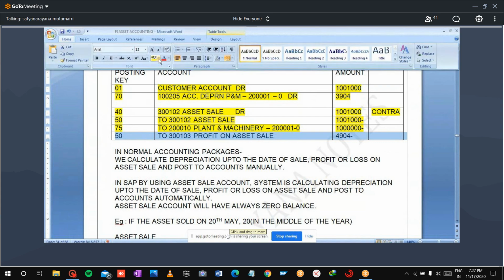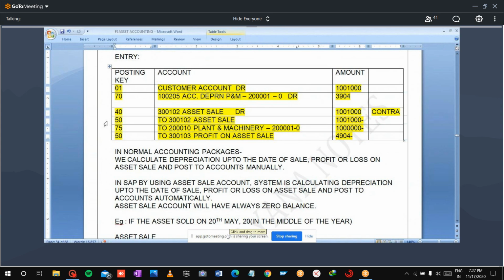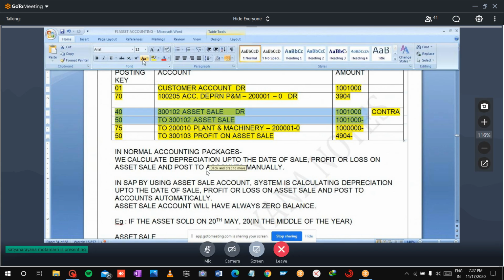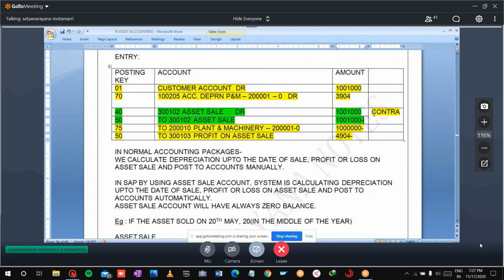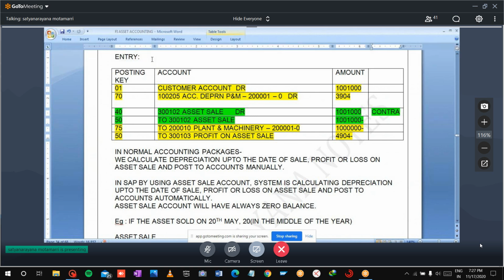Now you give credit to asset sale. Now the system is automatically giving debit to asset sale 10,01,000. There's a debit and credit to the same account, automatically. This is what we call a contra entry. We are posting to the same account debit as well as credit. You give credit, the system gives debit. So this debiting is a contra entry.